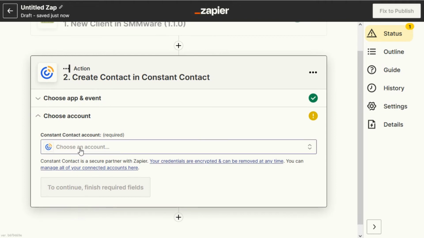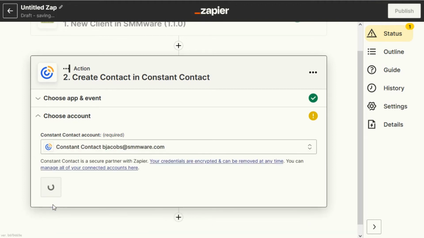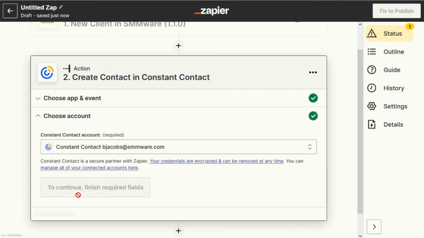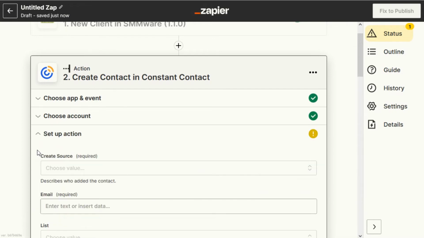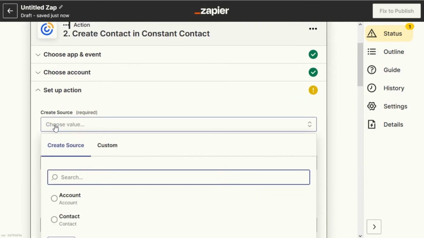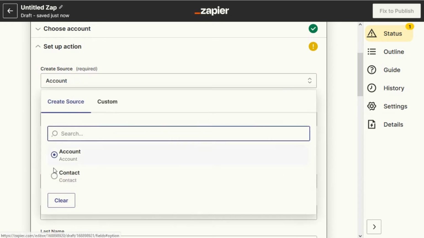We also have to connect it to constant contact. I have already done that, so it appears in this list. Otherwise, we would click on Connect a New Account and just follow the instructions. It's mainly going to be entering your username and password. Here I can just select it. Now, in the section called Setup Action, we're going to tell them what we want to do, create a contact.